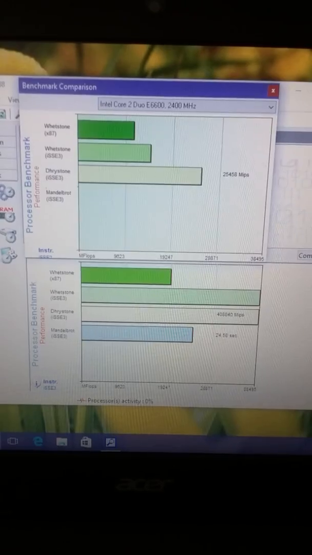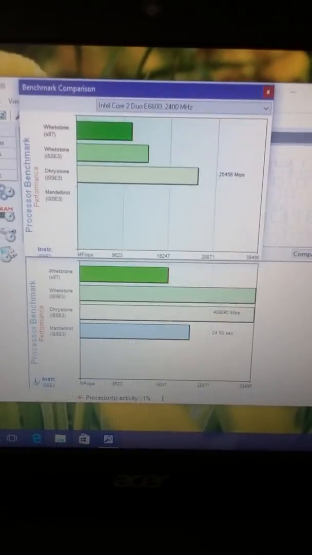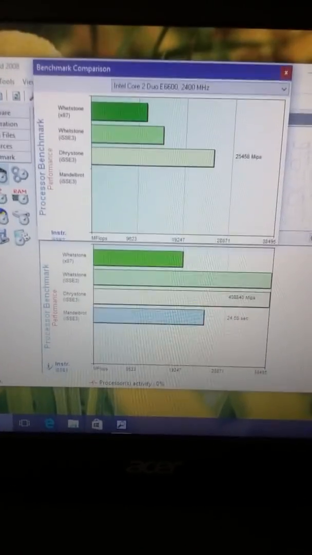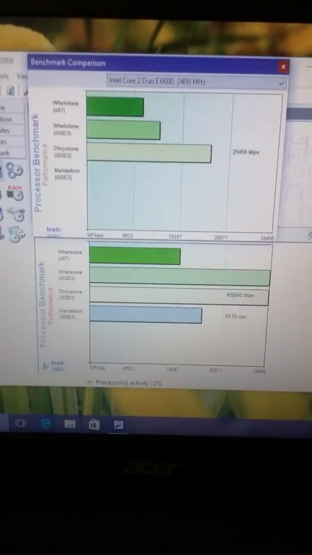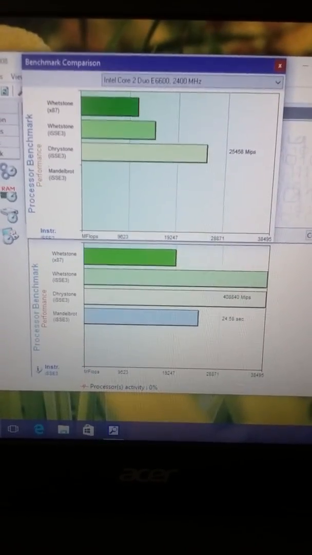I believe this processor runs at 6 watts, if I'm not mistaken. It runs much cooler. I don't need a fan. And as I said yesterday, any laptop running this processor can run all day.